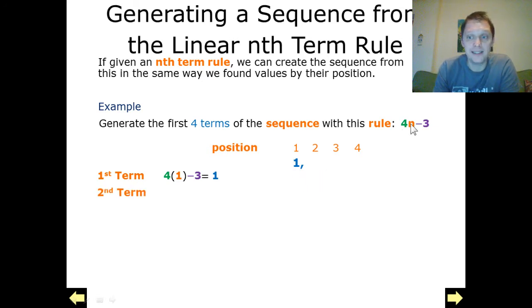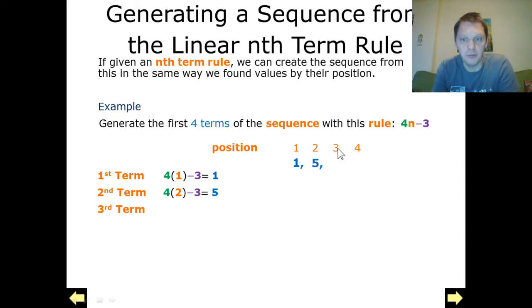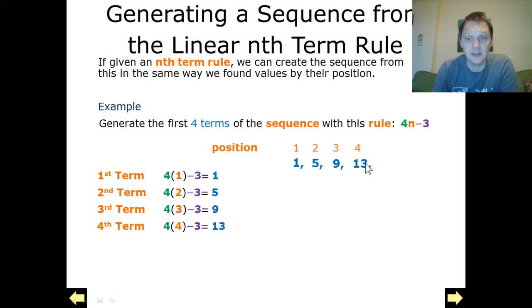For my second term, I'm going to replace my n with 2. I'm going to substitute 2 in for n, which gives me 5. For 3, I'm going to substitute my 3 in for n, which gives me 9. And for my fourth term, I'm going to replace my n with 4, which gives me 13. So I've generated the first 4 terms of my sequence, the first 4 values of my sequence.